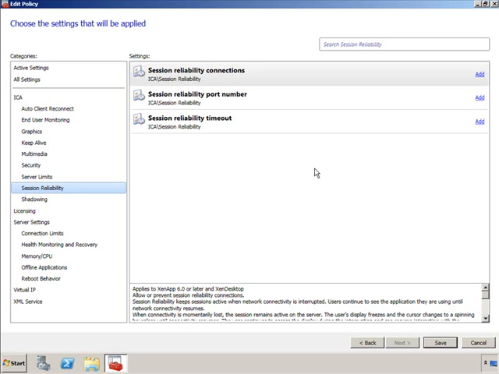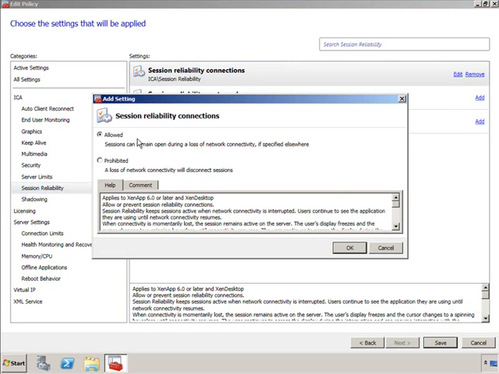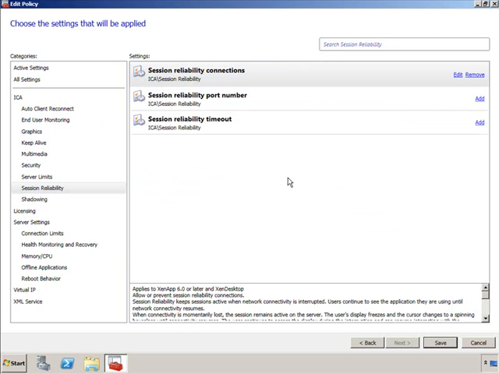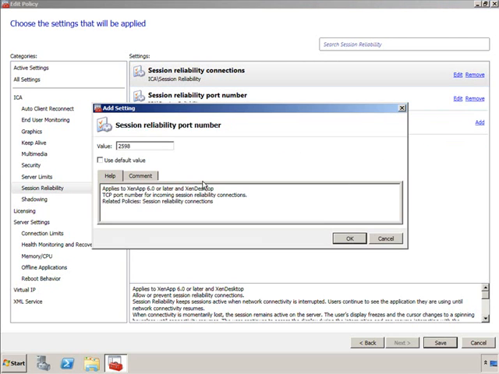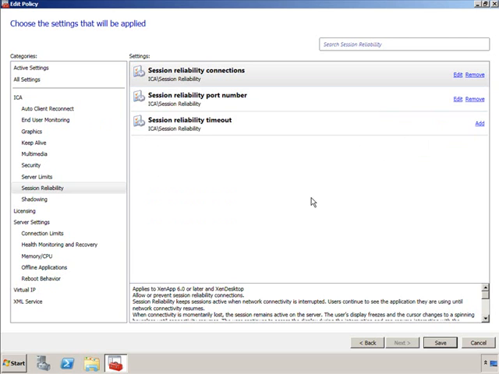So if you wanted to use session reliability, the first thing we're going to have to do is enable it by allowing it. And then once it's enabled, the default port number for session reliability is 2598. Unless there's a reason you should change that, you probably want to memorize this number if you intend on taking the CCA exam.